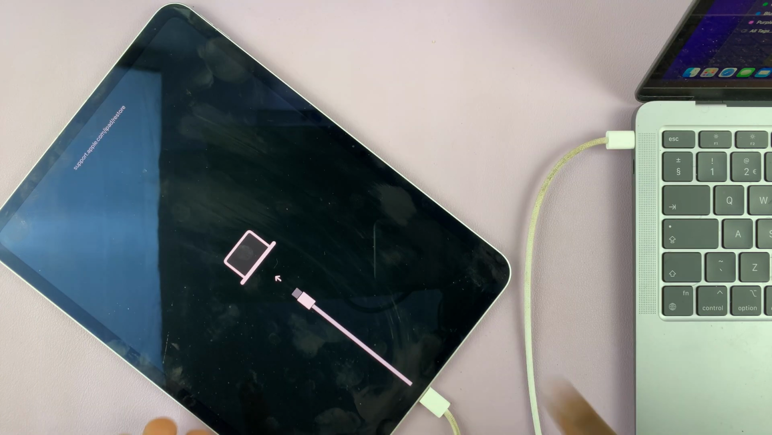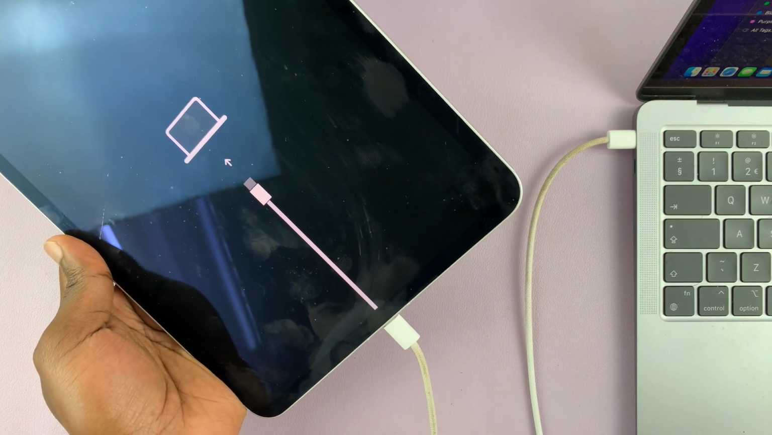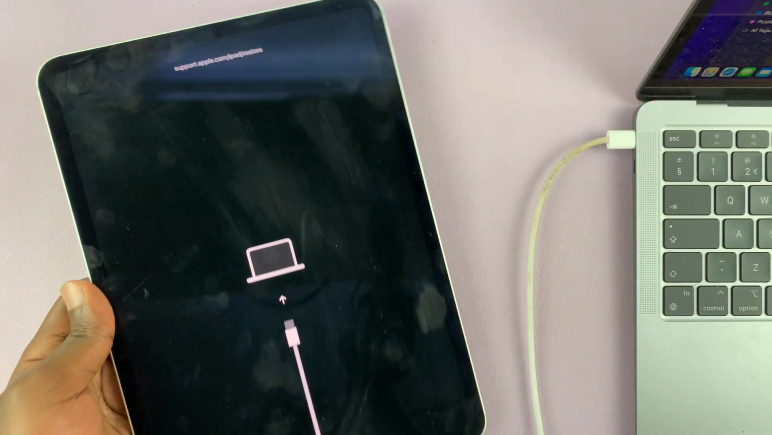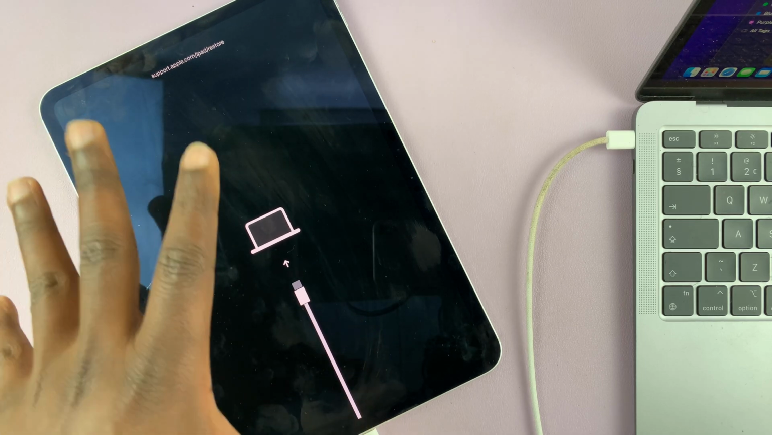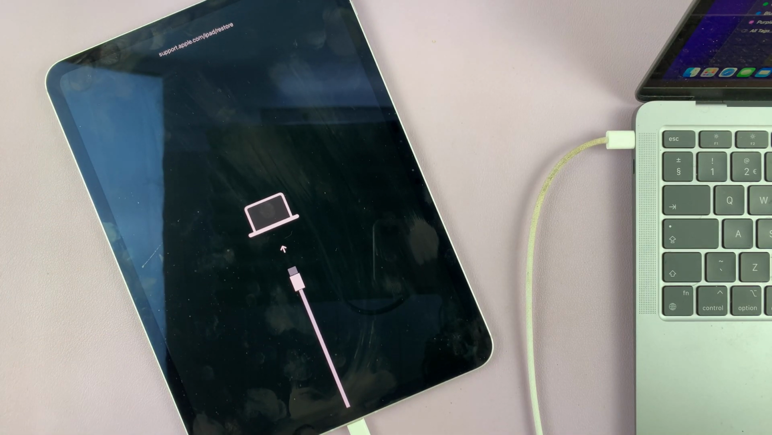Now to exit this mode, all you have to do is pull this cable out, just disconnect the cable, and then long press on the power button until you see the Apple logo, and then you can let go and allow the iPad to boot back into iPadOS. But that is basically how to put your iPad in DFU or recovery mode.